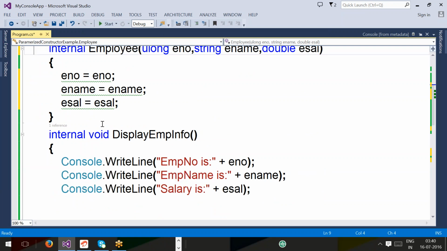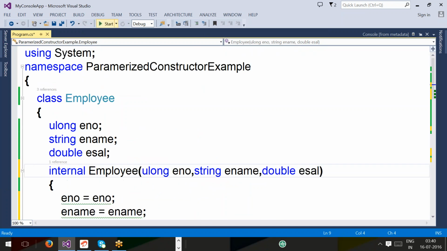In our program, we have three parameters and three instance variables. If we go for a real program, we may have multiple parameters. That is the reason.